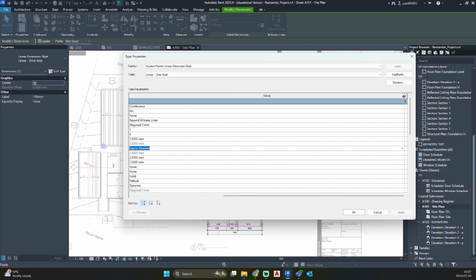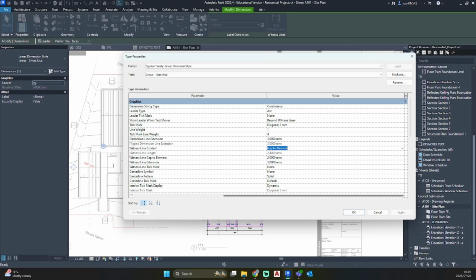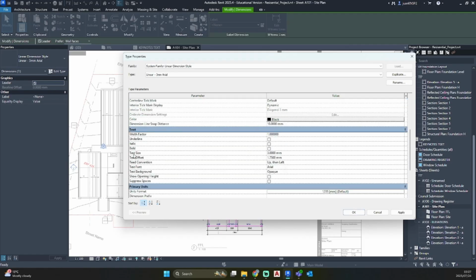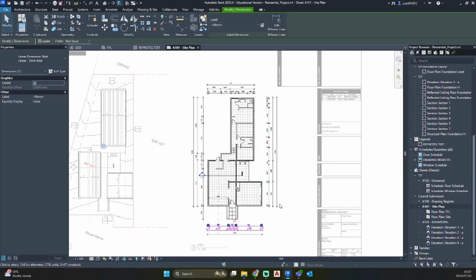I can see why my Revit is not playing along with me. I'm going to change that to fixed to dimension line. And my text size I need to change to 2.5 millimeters. I'm going to change my font to my bunch script, apply, and OK.